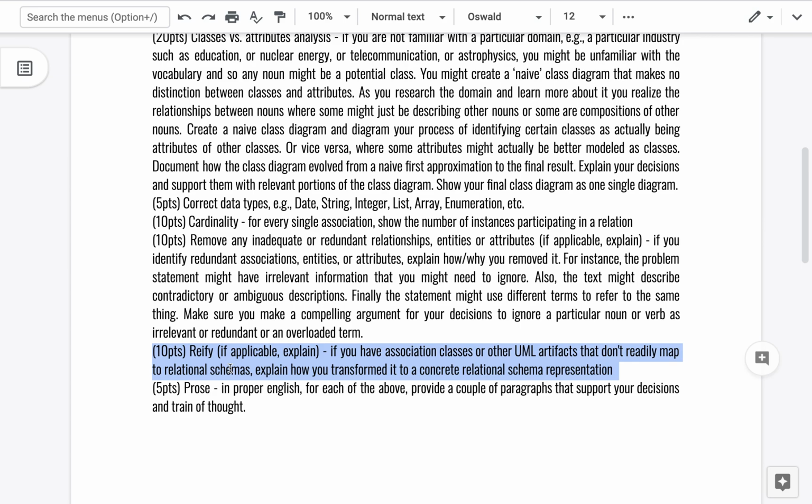Also, we're looking for you thinking out loud, right? We want to see you write your explanations and your arguments for making decisions when you decided that this was not an attribute, but was a class, or vice versa, right? That this was redundant, that I had to reify this, that I had to decide that these are the classes and nouns and whatnot. We're looking for prose, paragraphs to explain in proper English each one of your decisions as you progress through your class diagram.